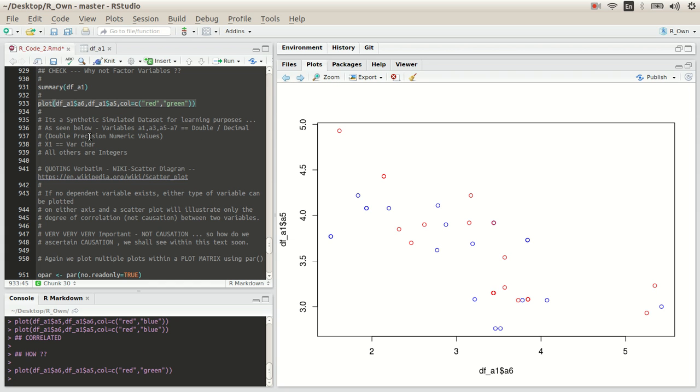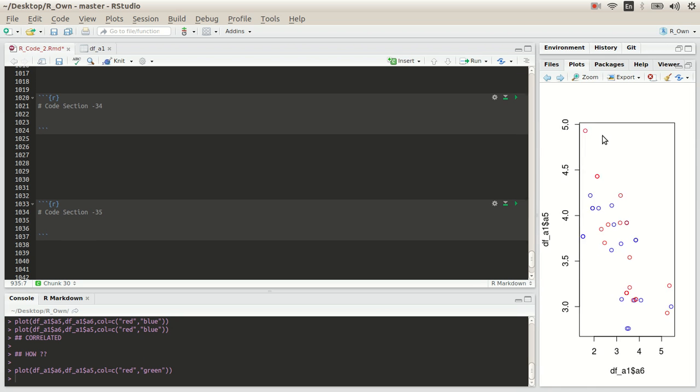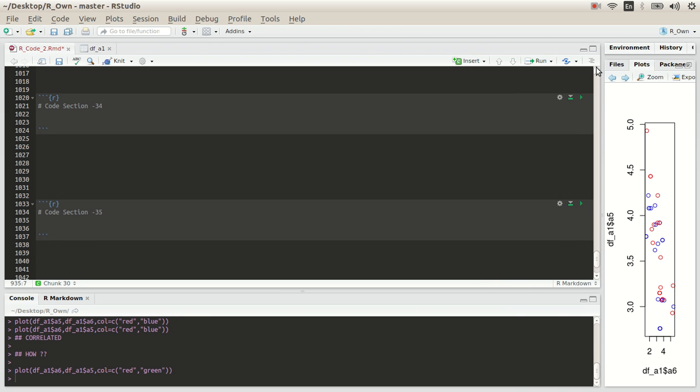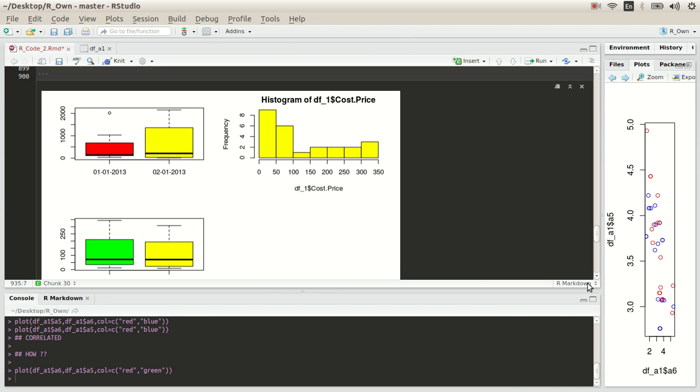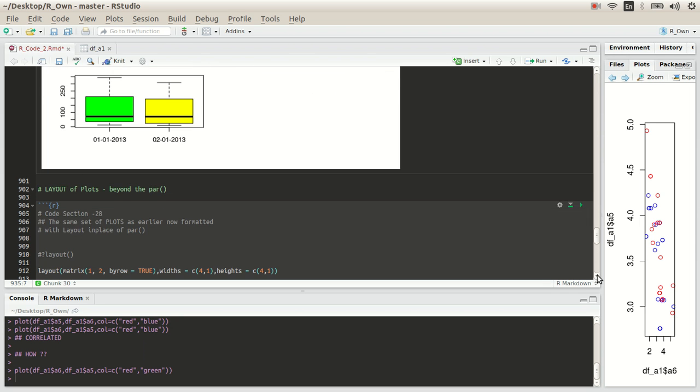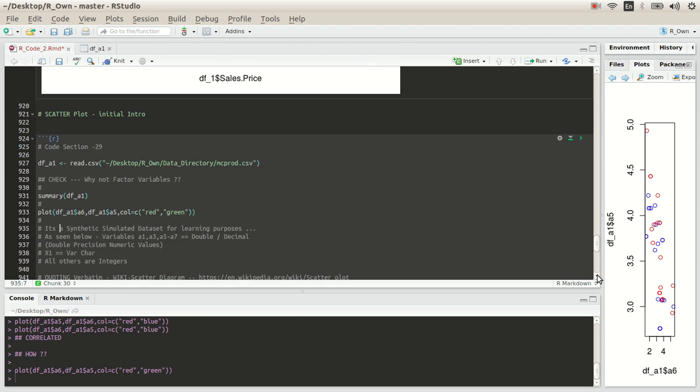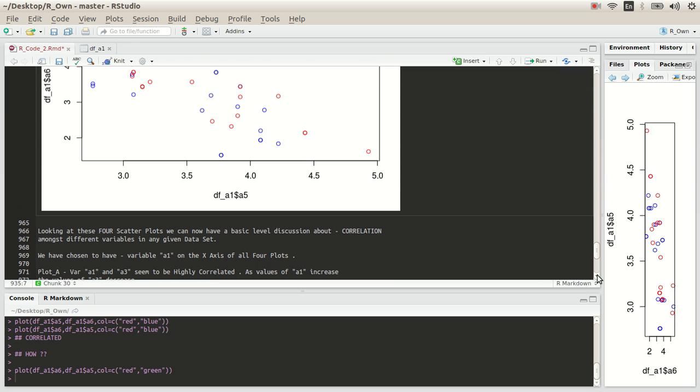Okay, that is one. Now just reading out what is written here. It's a synthetic simulated data set. Synthetic simulated means that I've gone ahead and created this data set. It is not coming from some real world observations, or maybe it's coming from some real world observations and I've tweaked it a little. That is what usually is done.